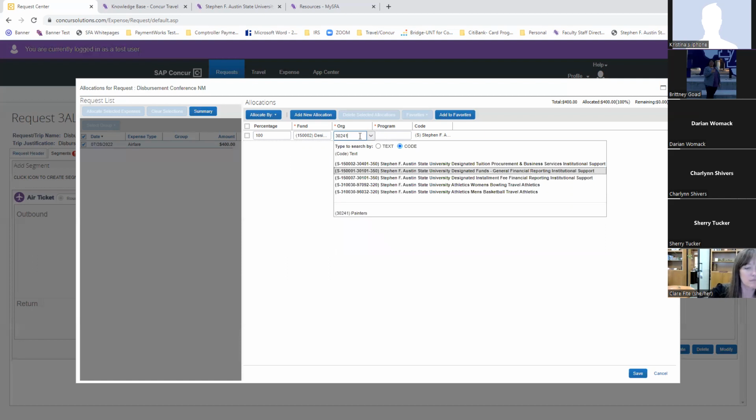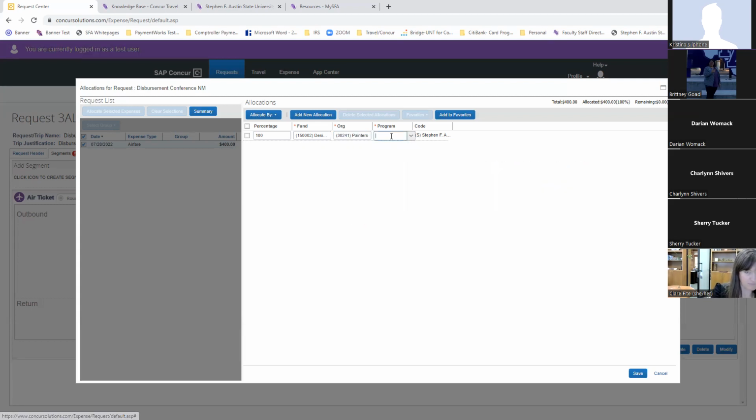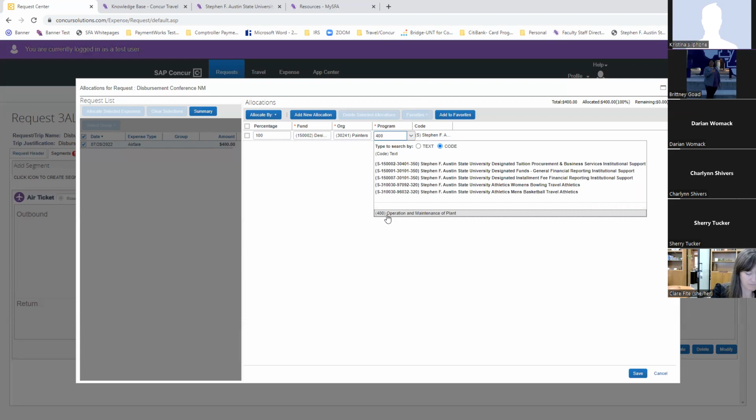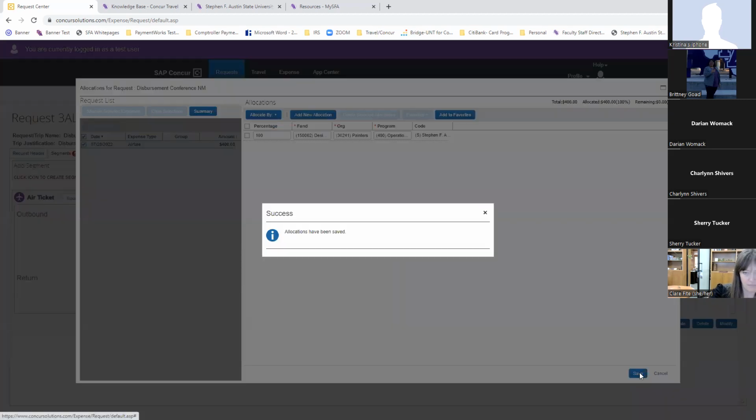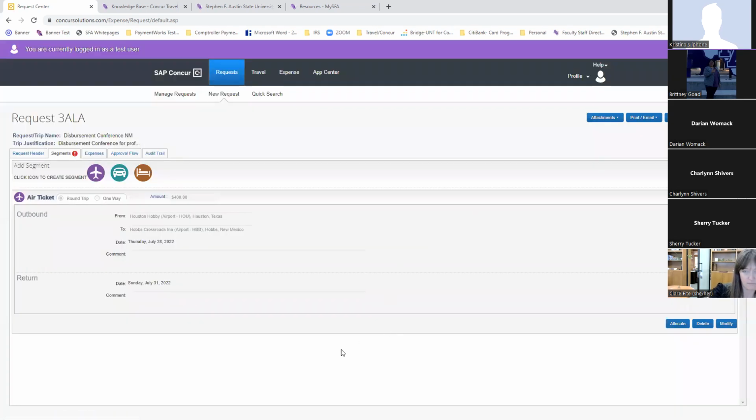I come up with some different ones. Okay. And I know it can get confusing because you have all this bold stuff up here, and then you have this little number with the description right there. So you'll click there. All right, and there's my program code that I'm using. And then we'll save that. Right, allocations have been saved.